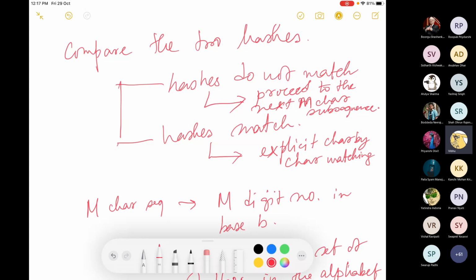Sir, in the worst case, it may happen that all the hash values collide. Yeah, that is always possible. The worst case is always possible. All the hash values. So that's why we tried to design this polynomial hash function, so that it reduces that chance. That's why the choice of base is very important.